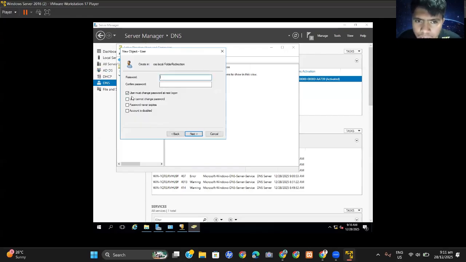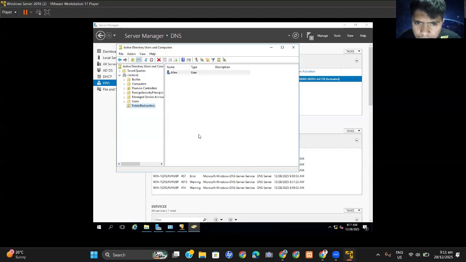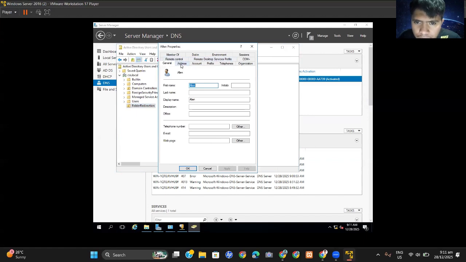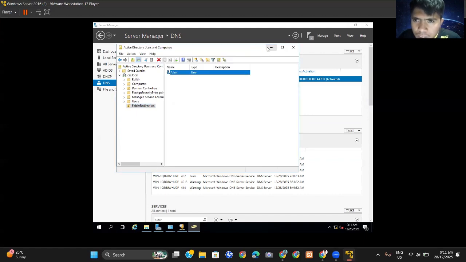Then again, we need to set up the password. So we need to check the second and third checkboxes so that the user cannot change the password and password never expires. So we will use the same password in here. Then we need to click next. So just finish. Then as you can see, it is Allen. As you can see the properties in here, it is successfully connected.